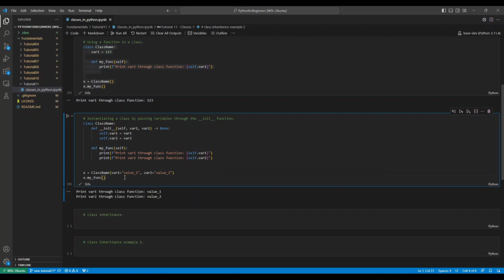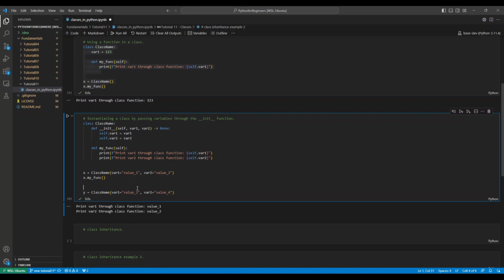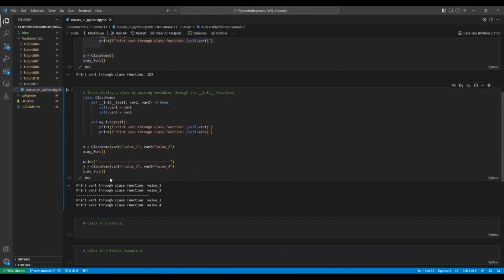I can have multiple instantiations of the class as well, and they will carry different values in the variables. For example, I can have another instantiation as y, again the class name. This time I can pass values, for example, value 3 and value 4. Now if I execute y.my function, you can see that now this has printed value 3 and value 4.